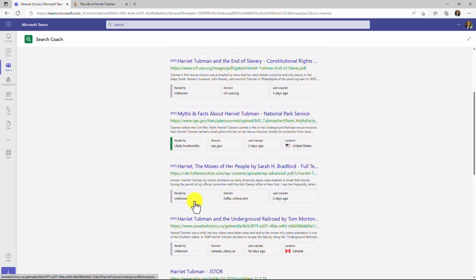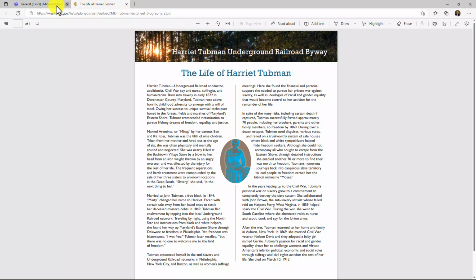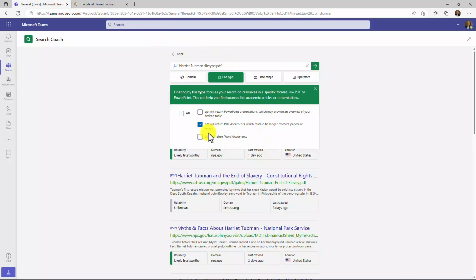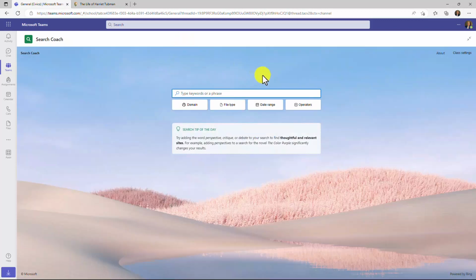So I scroll down, I see only PDFs, and I'll click here, and you'll see that Harriet Tubman PDF document open up. If I want to change that to look for PowerPoints or documents, I just click here, and I can uncheck all three at once or just do one of them. It's up to you, but it will filter based on what you click on. And let's go back.